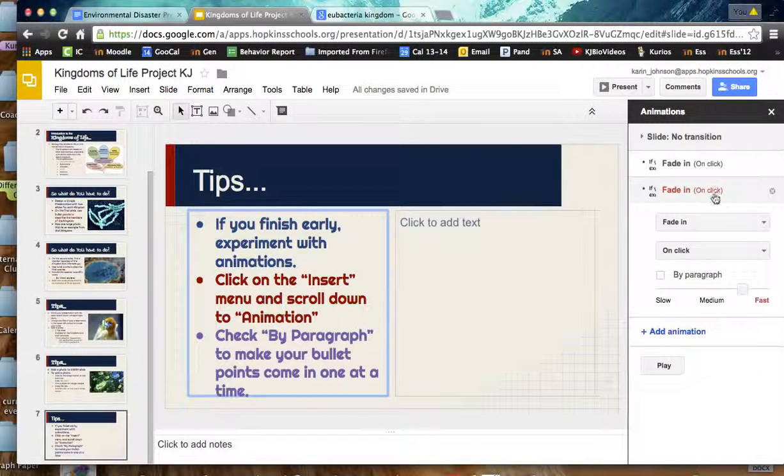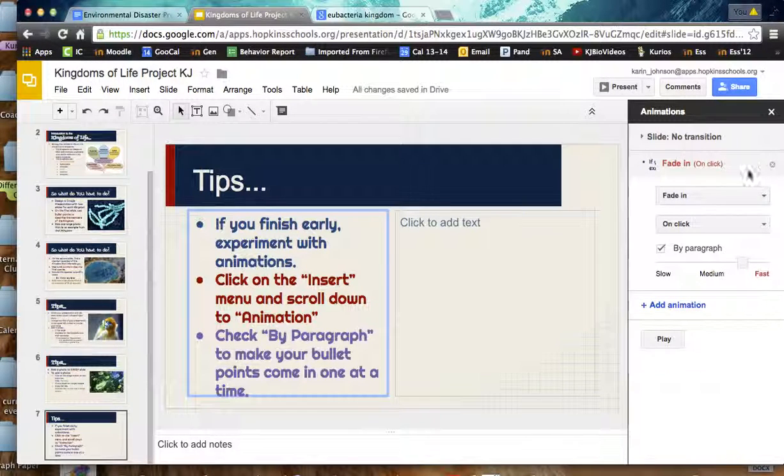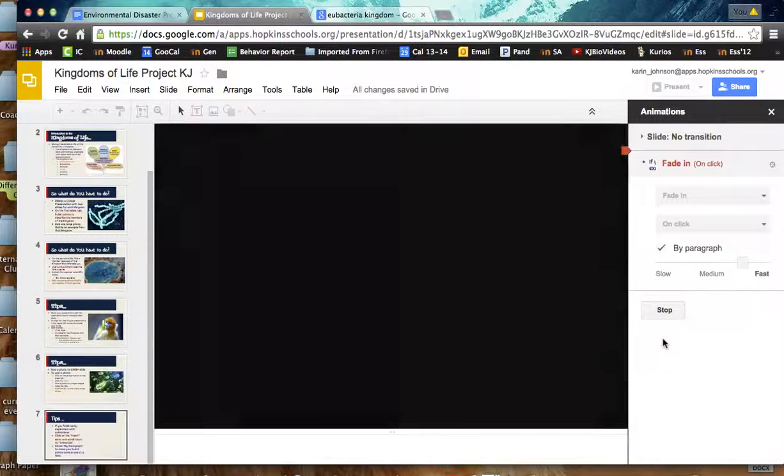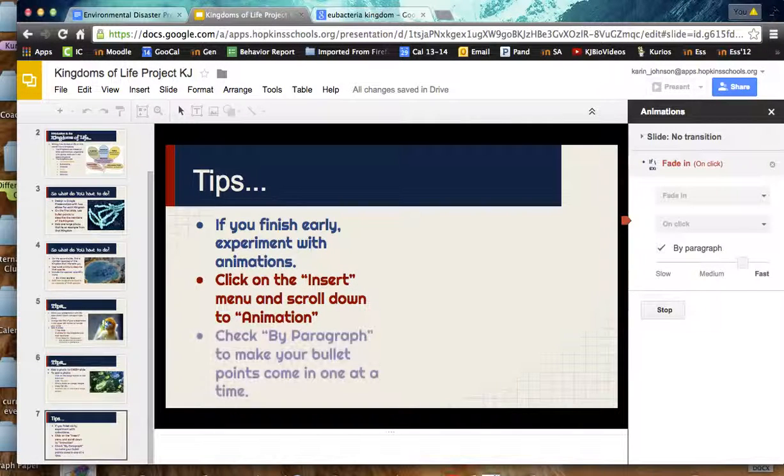And I already had this animated, so I'm going to X out of this, but I want to show you what it looks like so you can see. You want to check this. Mine was already checked, so when I first clicked on it, this is what it looked like. If you click by paragraph, then that particular one will be animated. I'm going to hit play and see what happens. Will it let us see it? So here's my tips. And then I guess click slide or press enter to continue. There we go. So it shows me how to animate that slide. So I just wanted you to be able to see that you can animate it.